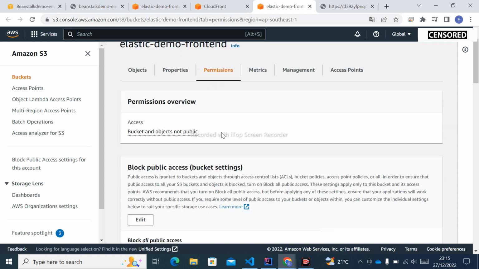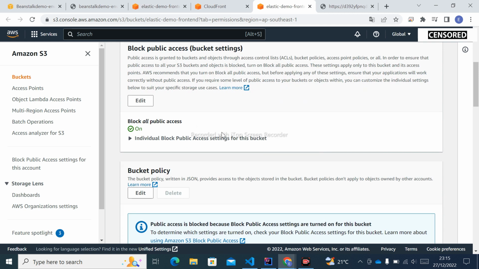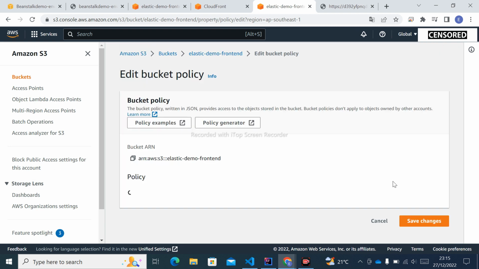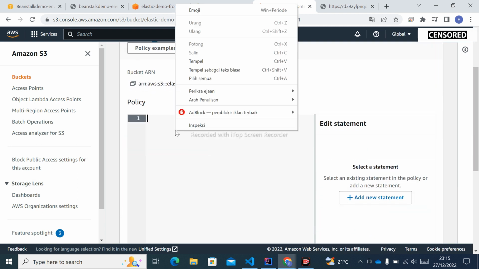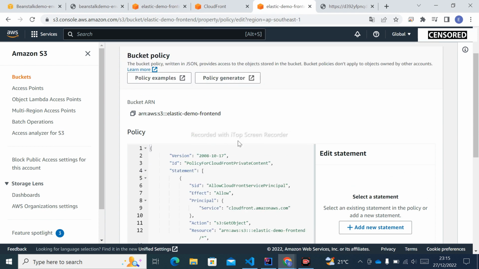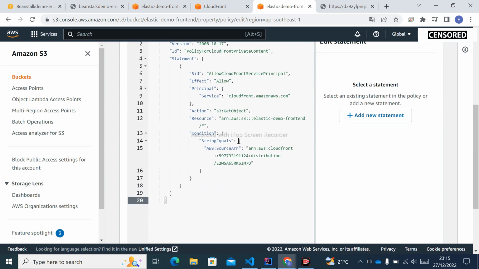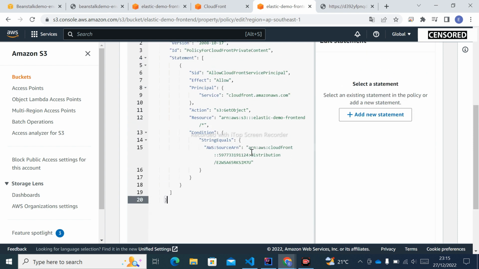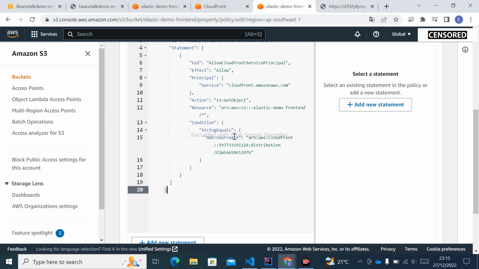And then you can see the permission, bucket policy, and click edit, and we paste the policy that we copied before. No errors, no warning, and then save changes. I will explain later about this policy.